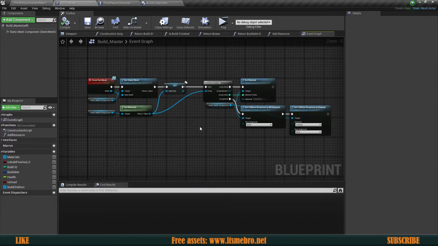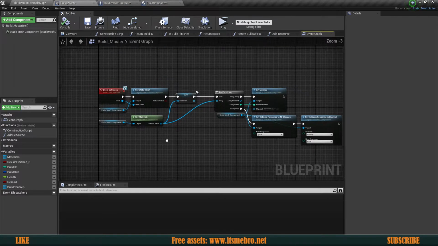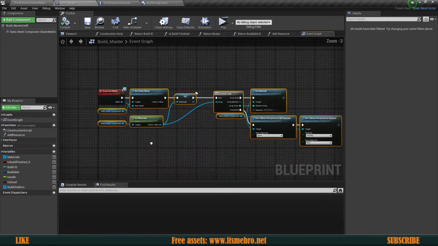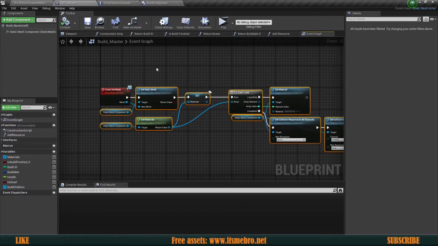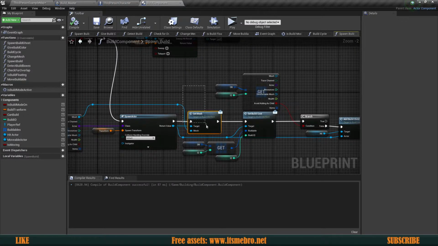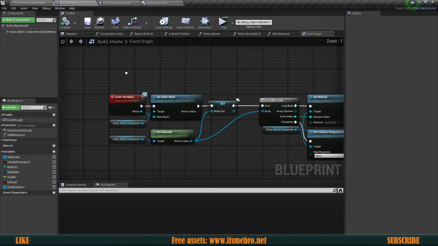So now to go ahead and fix this whole issue, what we want to do is go ahead and, instead of running this on the server, we want to go ahead and multicast this. Now we could have ran some kind of a multicast task event inside of the build component whenever we ran this set mesh, but I think that's a lot of things to add even more over here. It's going to be a lot simpler to do this inside of our build master.